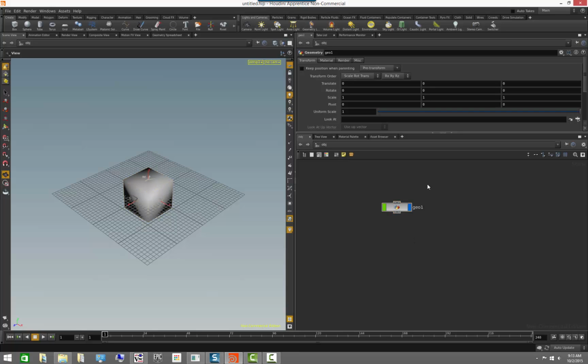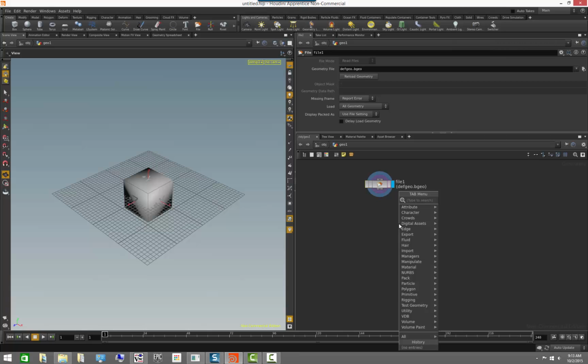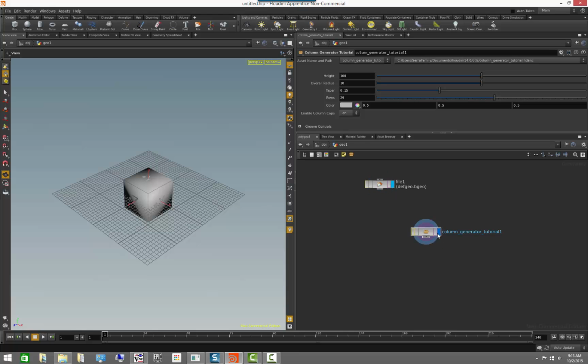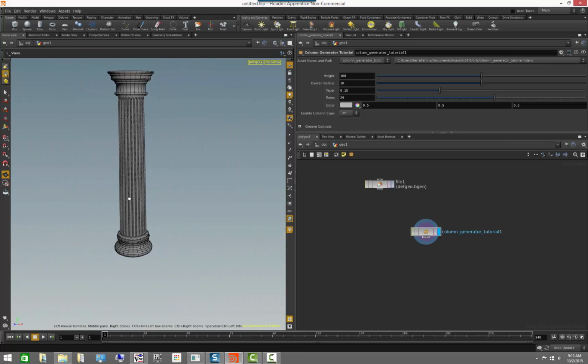And what we want to do is to actually go inside of one of our objects to drop a column generator. So see, we are now inside of a geometry context. And in here, we're going to press tab and drop our column generator. Okay? Very cool, so we'll go ahead and set the focus to this.